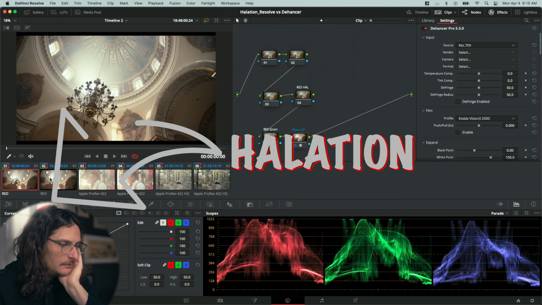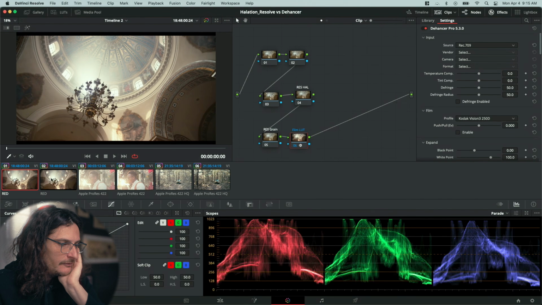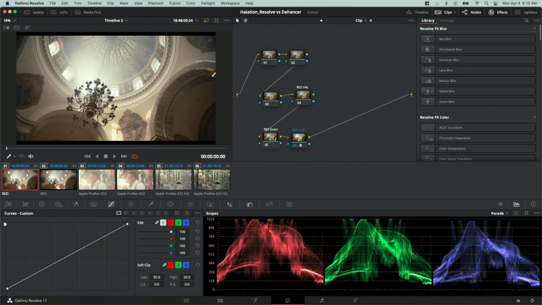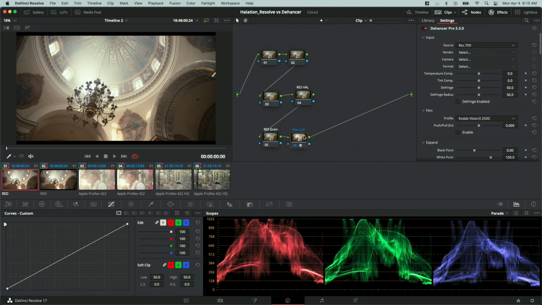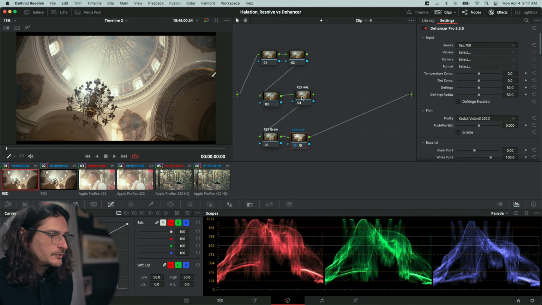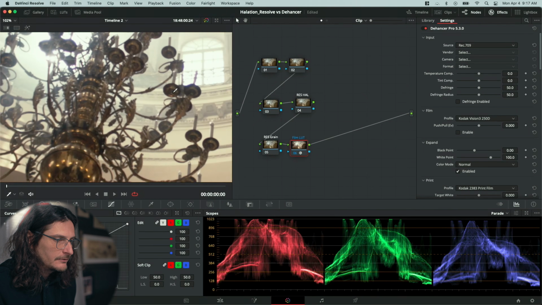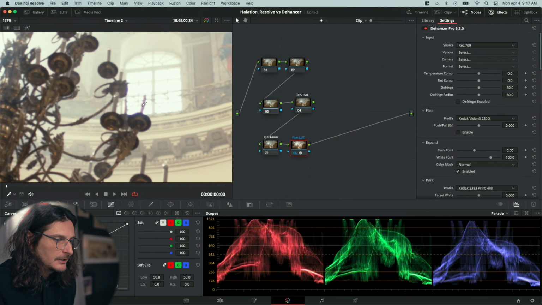I just duplicated them so we can do one with the Resolve effect and one with the Dehancer effect. So this will be Resolve halation and Resolve grain. And I've already added a Kodak 2383 film look or film LUT to all these clips here, but that's all I've done to these clips. I'm not sure we might get through all these clips, but I chose ones that I thought would definitely have some opportunities for legitimate halation.